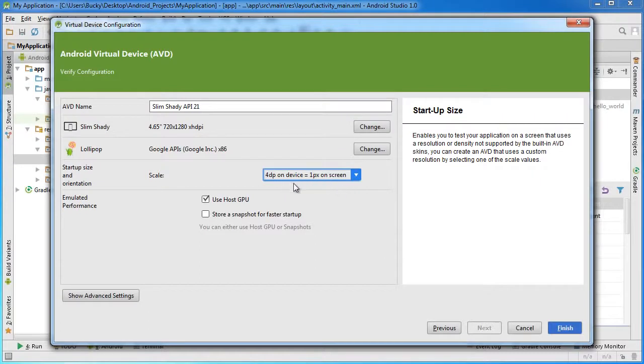So yeah, that's what I like to do. Now another thing I want to point out is this emulated performance, you can only choose one of these. And I'm going to recommend use host GPU. What this does is it allows the emulator to use your computer's graphics card, the actual computer, your desktop or laptop or whatever, to make it run faster.